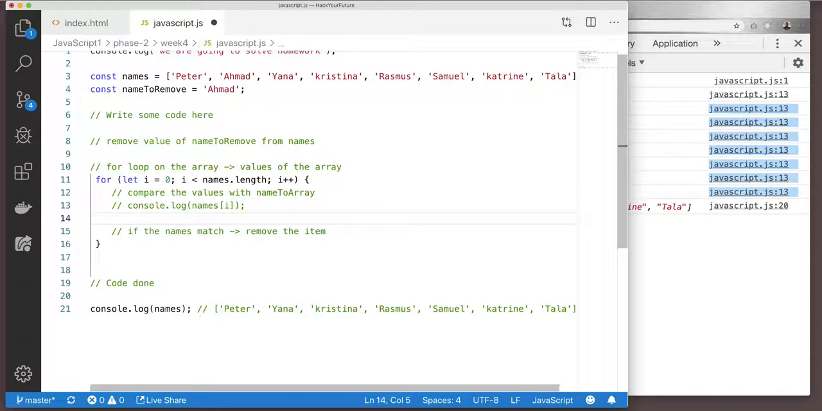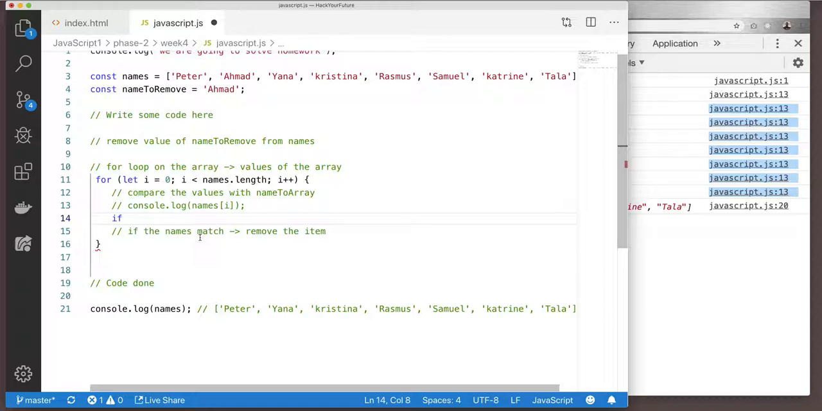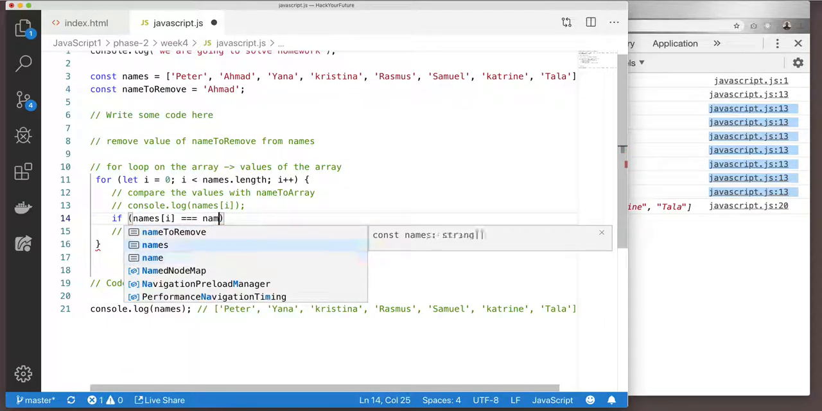And to compare, we also know that it's an if, right? And again, one of the reasons why I say to write the pseudocode in comments is that by writing English, you almost write code, because this is what we have to do if the names match, right? So names of I, and we want to compare each one of them with that one. So we will say equals of name to remove.